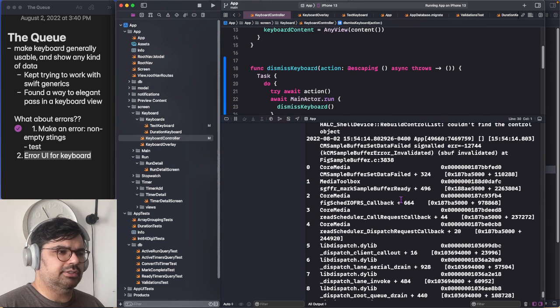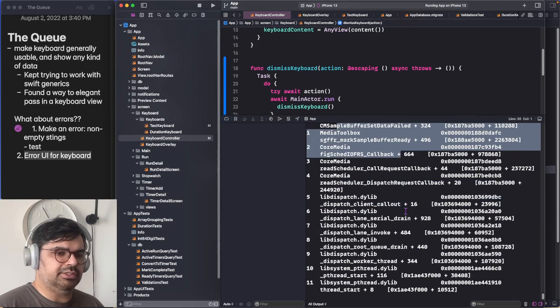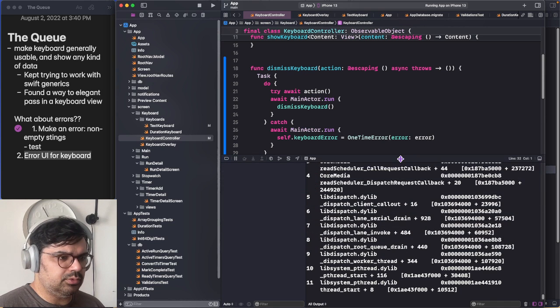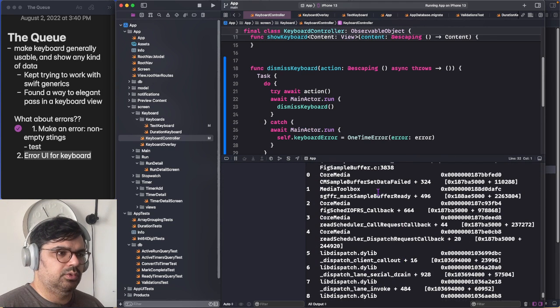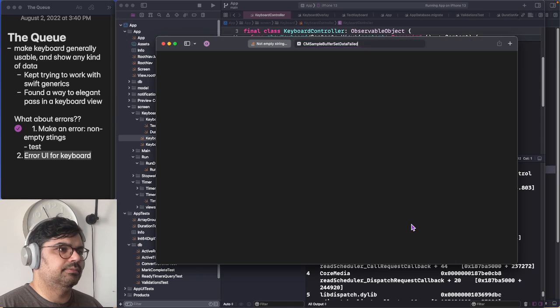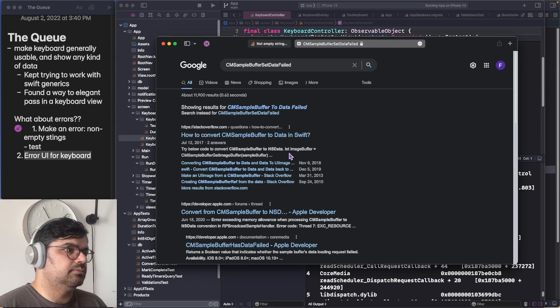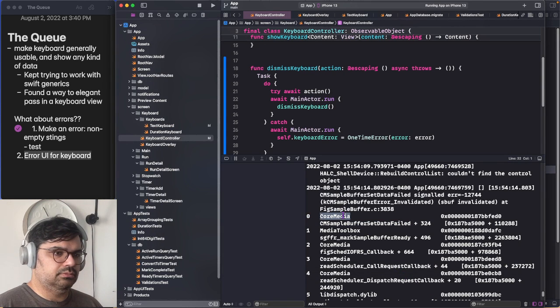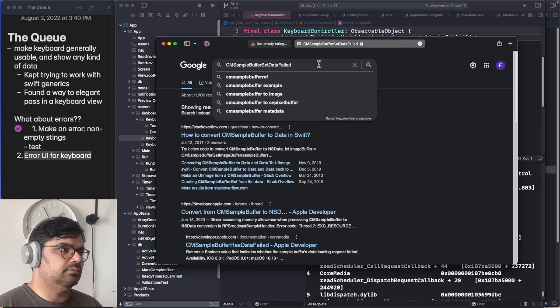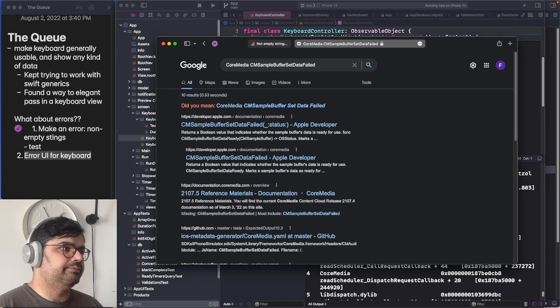What is this? Media toolbox? I don't think this is me. I get that error every once in a while, and I don't know what the deal is with it. I mean, I guess I could Google for it. I don't know.